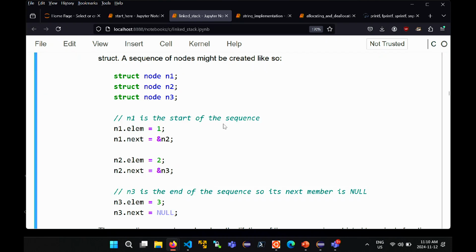Now, if you want the sequence to persist, so if I want to return that sequence back to a caller, obviously this doesn't work. These things all have automatic storage duration, so they disappear after the function goes away. So if I want to have a persistent sequence of nodes, everything has to be dynamically allocated.